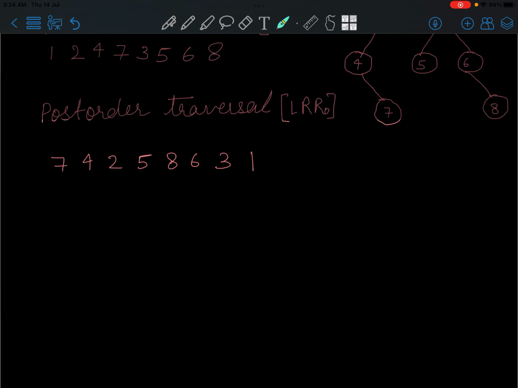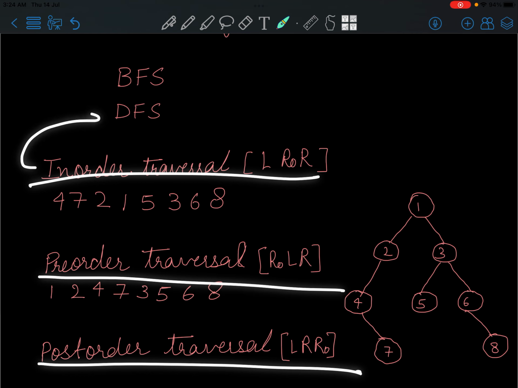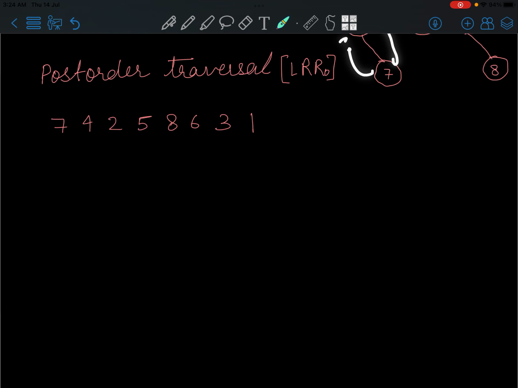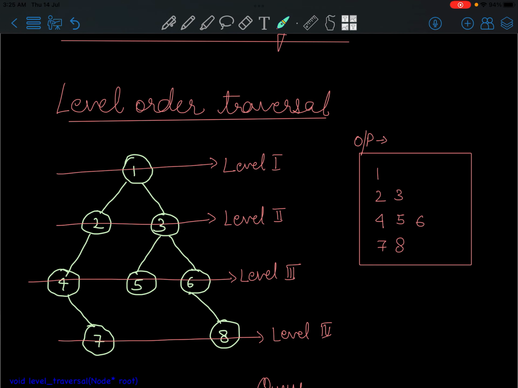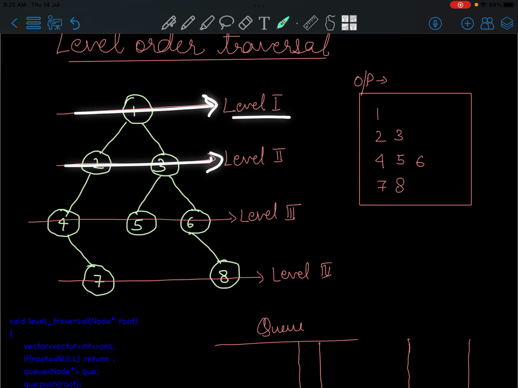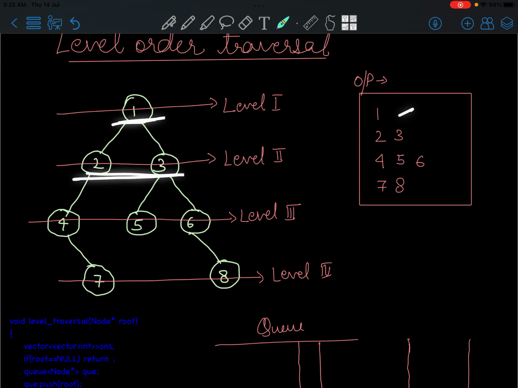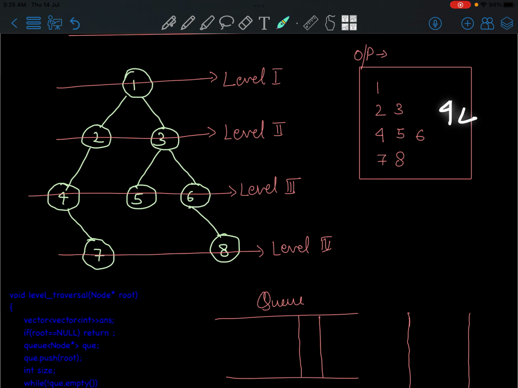In order traversal, pre-order traversal, and post-order traversal are the examples of DFS, as we are going depth wise first, then backtrack, then print. Now moving on to breadth first search, the level wise traversal. Level wise traversal means we have to print level wise. For example, this is our binary tree: this will be level 1, then level 2, then level 3, and then level 4. So we print 1 here, then 2, 3, then 4, 5, 6, then 7, 8. This binary tree has 4 levels, and we have printed all 4.